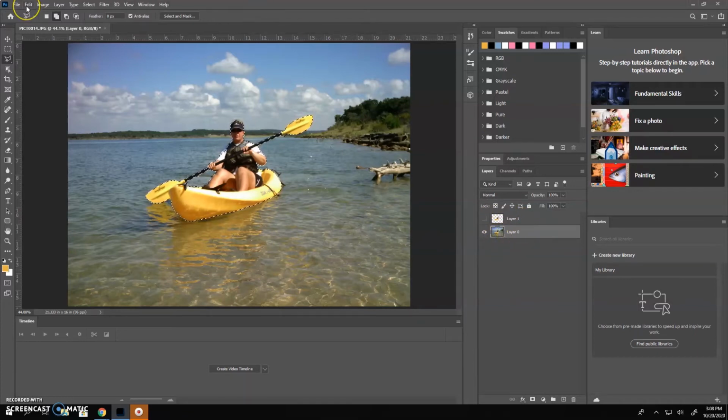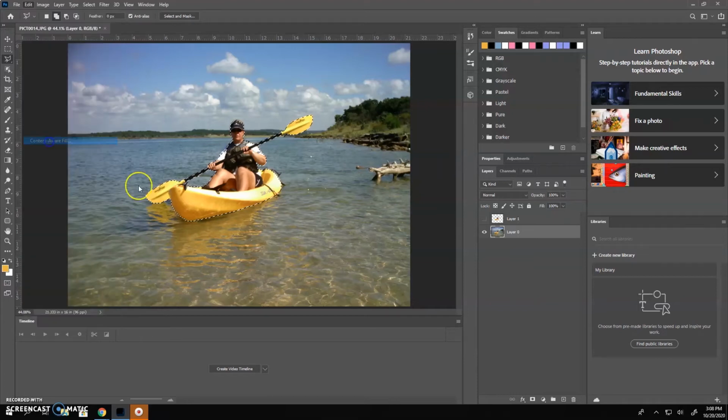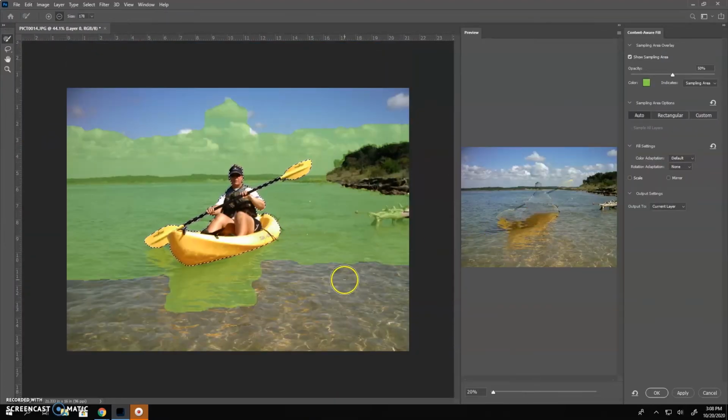I am going to go to Edit, Fill, Content Aware Fill. All right, and so what this does is it actually, and you can see by the green, this is trying to guess what you're going to fill in that space. So I'm trying to get rid of me, and you'll notice that there's a little bit of a reflection in the water, okay?